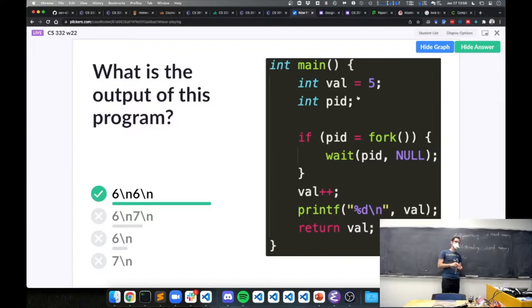Right, so after the child returns, then the parent comes back to what line? Will it come back to val plus plus again? When the child terminates, mm-hmm, only then will the function wait return. When the parent calls wait, it just stops. It blocks until the child it's waiting on terminates. So only once the child finishes this whole function and its process is done, then the wait function returns and the parent continues from there.